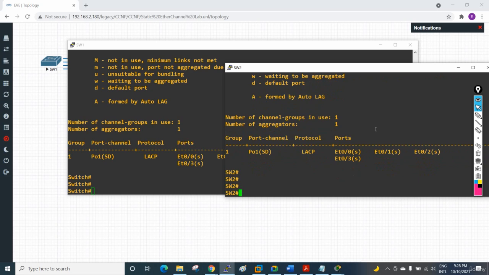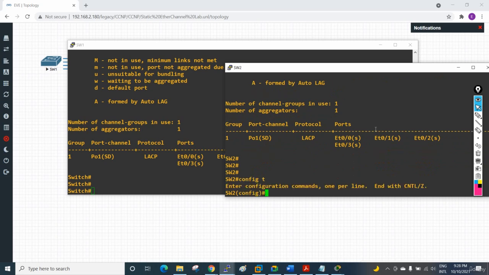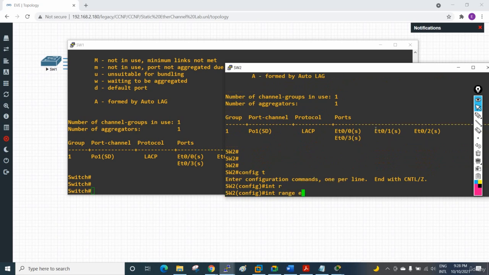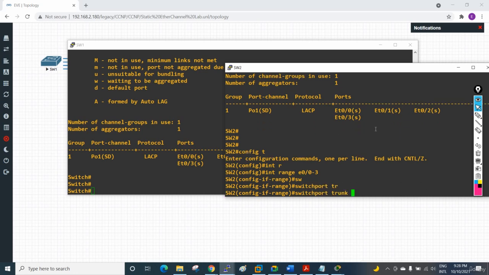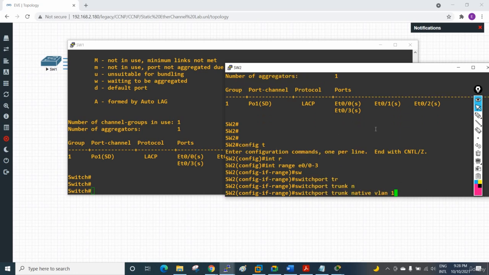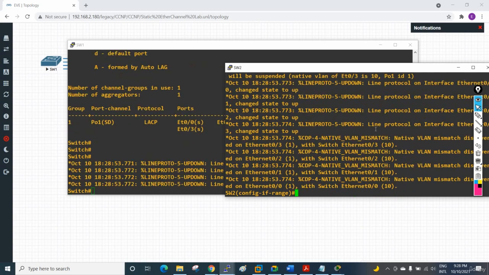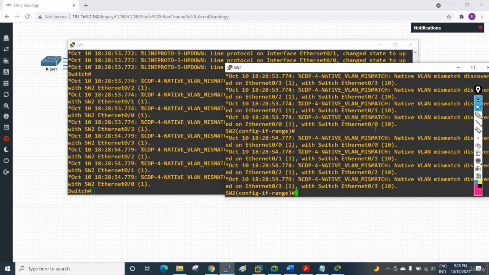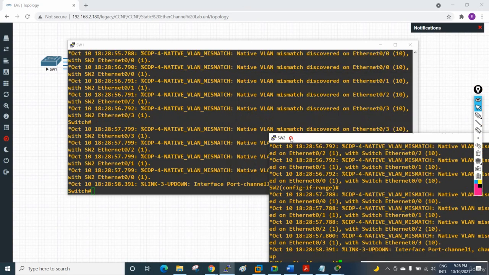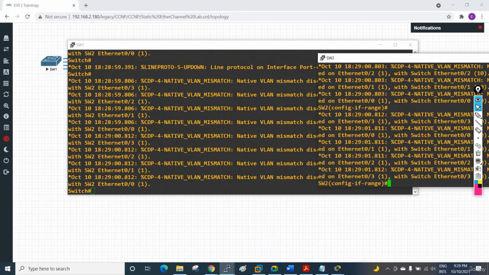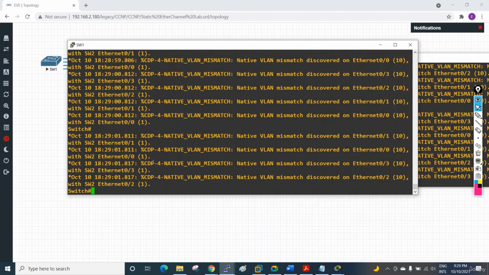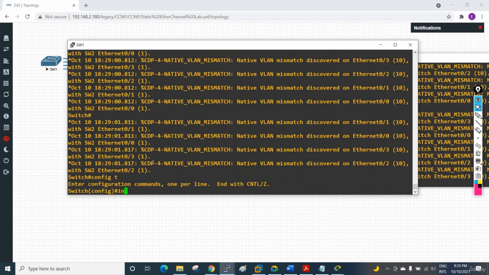Or the other way, we can change the native VLAN. Let's try to change it to VLAN 1. Let's see if it will work or not. But it may not work because this switch already hung. Let's try. I will write here native VLAN 1. Okay, I changed the VLAN to 1. Here I changed native VLAN to 1. Here is 10, here is 1. So it has a mismatch.